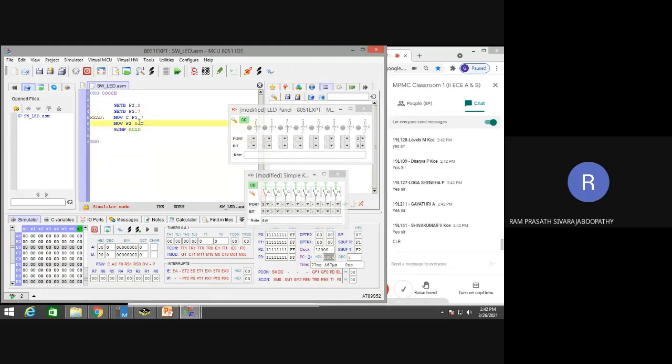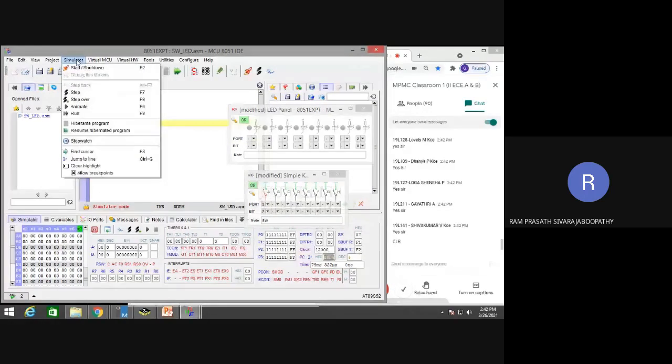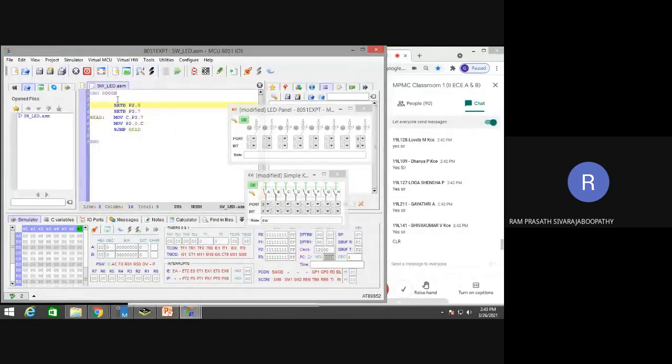Okay, to edit this program, I cannot edit it now. To edit this program, what do I have to do? Click on simulator. Again, click on start/shutdown. The shortcut key is F2. Okay, now I am able to edit. I am doing just one line. After I have read the logic of the port pin to the carry bit, I am going to complement the carry bit. Can we do this?